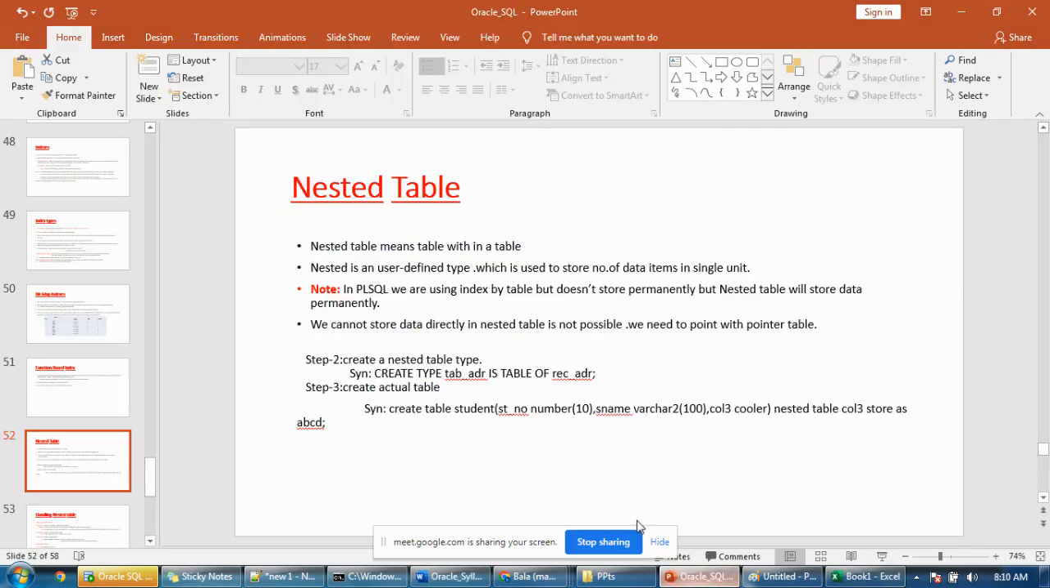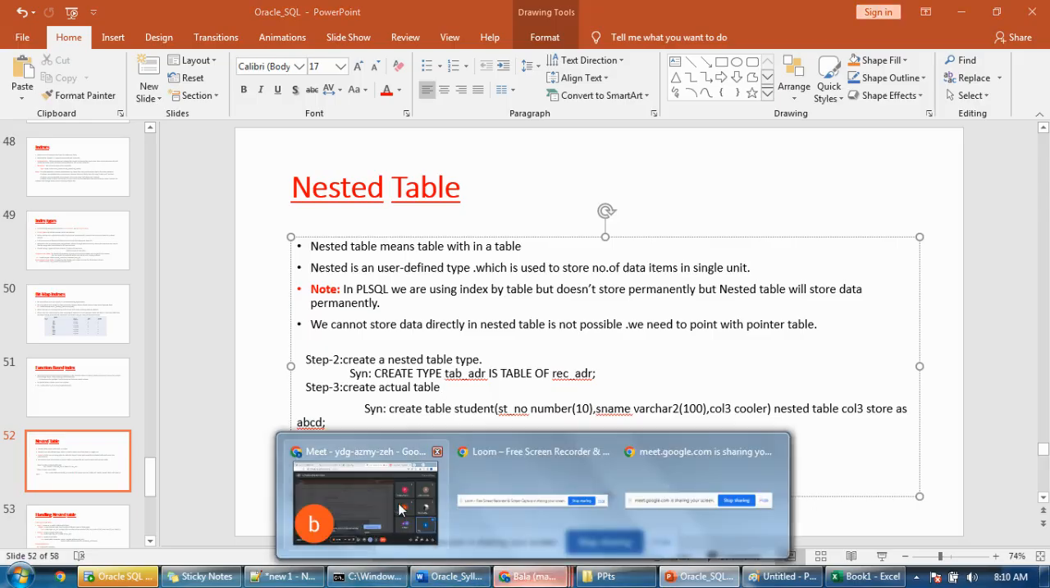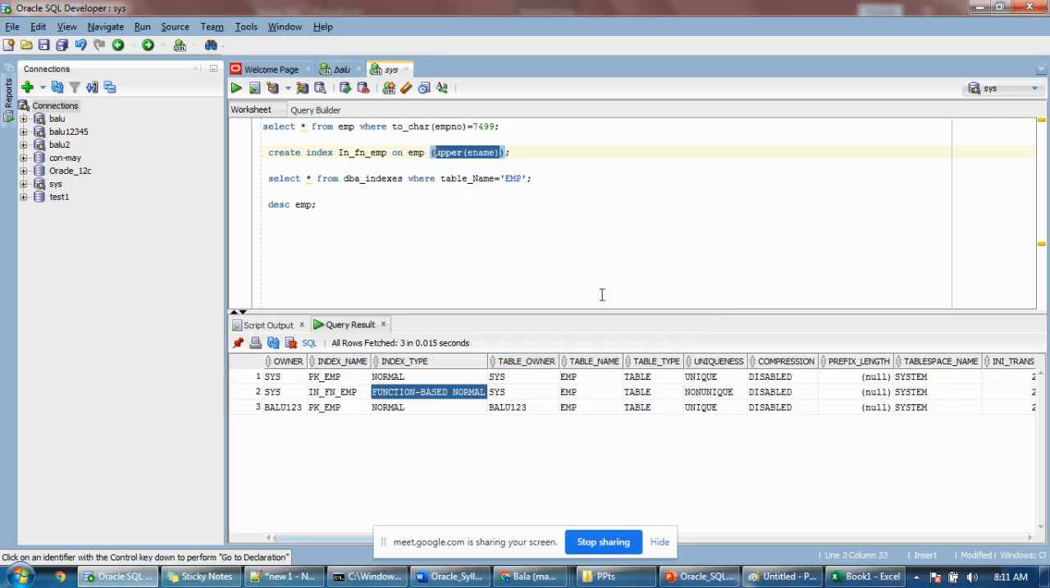Next, nested table. Can anybody tell me what is nested? Nested loop, nested if, like that. Nested table means table inside the table. Let's take this example of EMP and DPT. What is the master table? What is the child table?